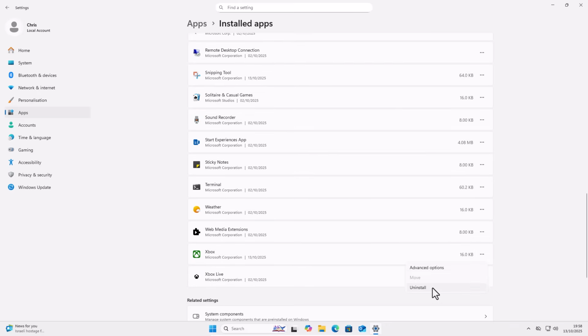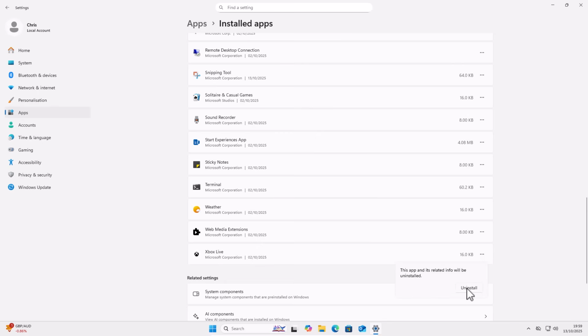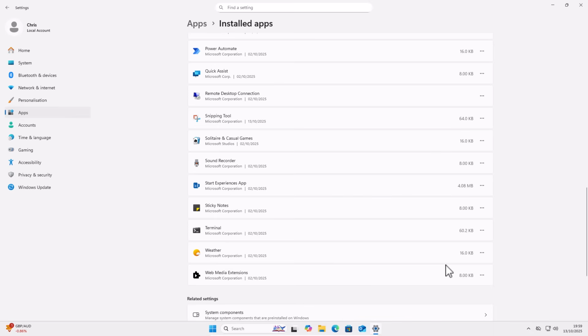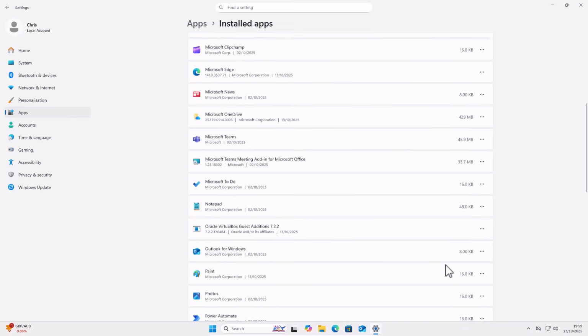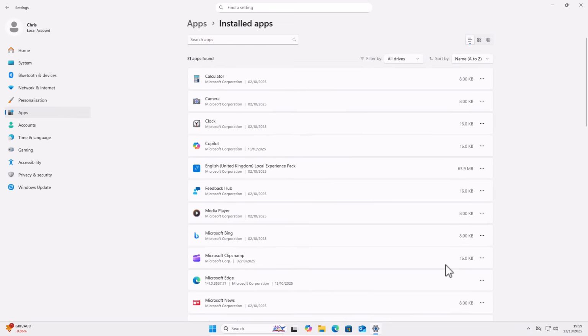Again, click on the three dots, click on uninstall, and then click on uninstall again, and that removes that. And also Xbox Live. I don't do Xbox Live. So three dots, uninstall, and then uninstall again. And like I say, if there's anything else that you don't use on this menu, then you can get rid of it. You can get it back by just going to the App Store if you want to, which is this little store just down the bottom there.